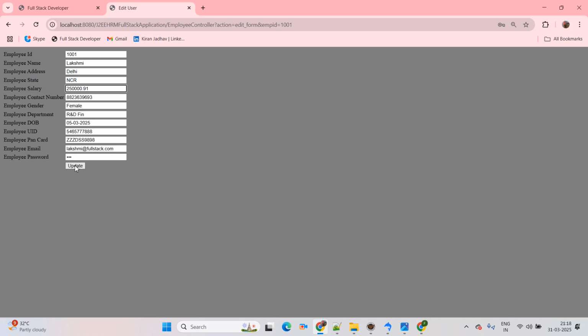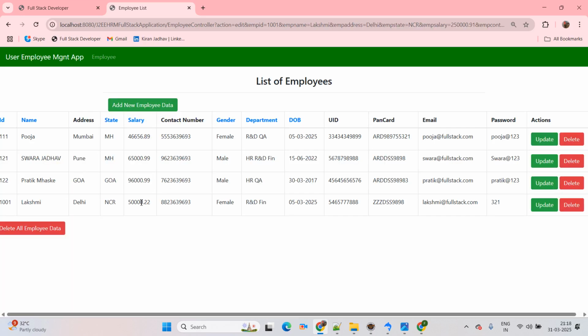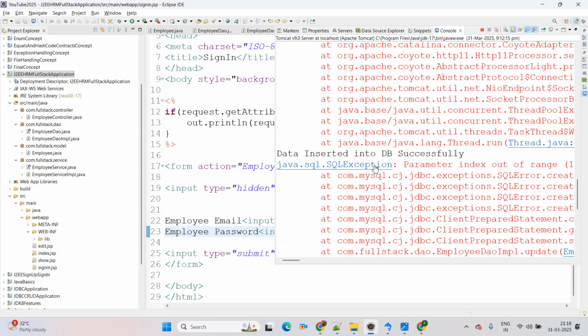It just goes to update the salary. See, Lakshmi's salary. What is the salary? Oh, it's showing 50,000.22, right? We are expecting it will be updated, but it's not updated there, right? Then we need to check why the salary is not updated. Then we'll simply check here. There is one exception that comes.